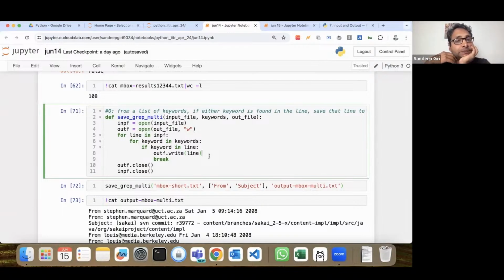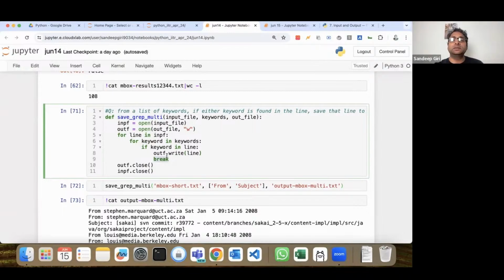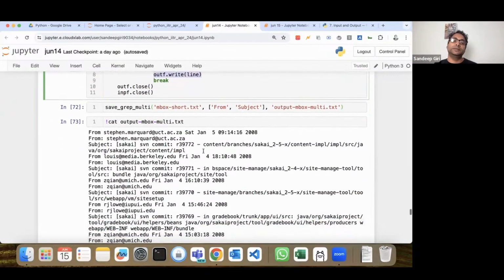Makes sense, right? Perfect. Why am I doing break here? This break will break the for loop because let's say one line contains multiple keywords. We will end up writing this line multiple times into a file. We don't want to do that, correct? We only want to do it once.